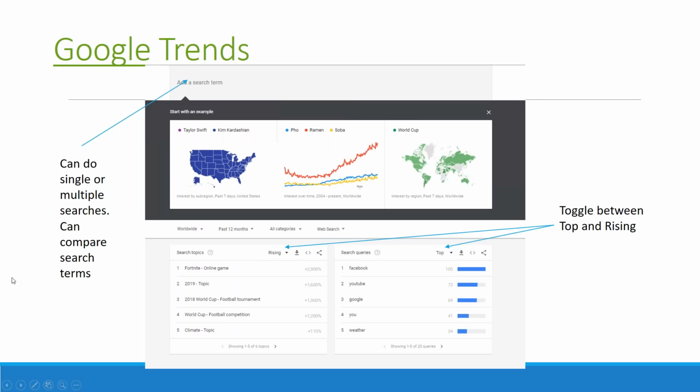This is a screenshot of the Google Trends page. As you can see, this is from the home page if you go to Google Trends. And you can search here on the left where I'm moving the cursor, and in this top box you can add a Google search term or a topic. This one shows Taylor Swift and Kim Kardashian and how they're trending. And also here where it says pho and ramen and soba, you can see where the interest in ramen has really jumped up in the last couple of years.